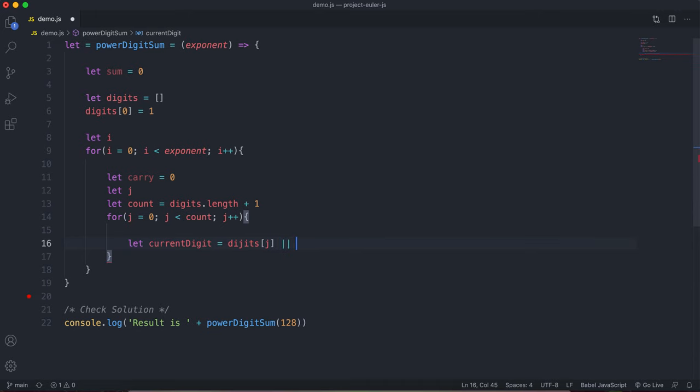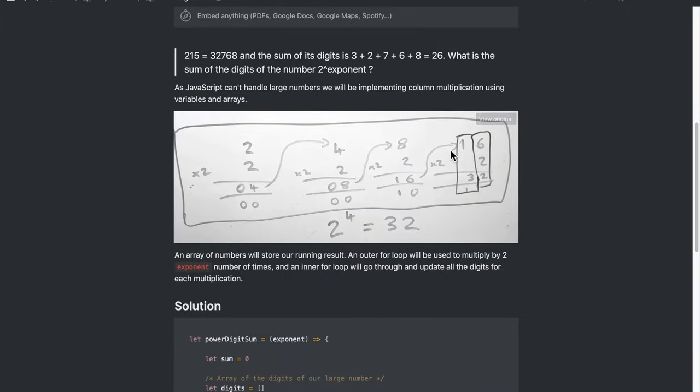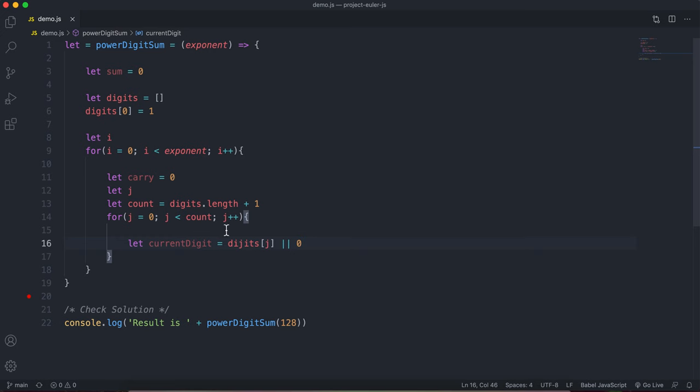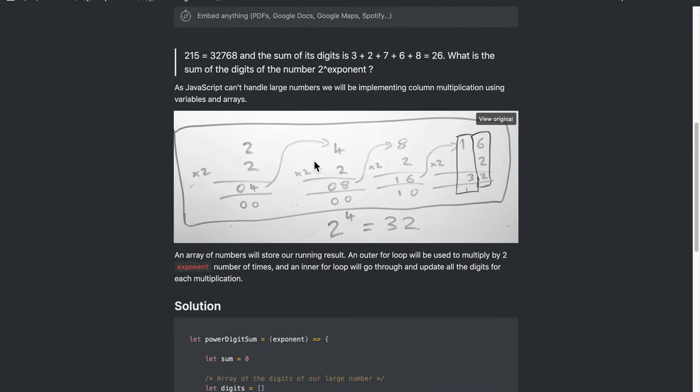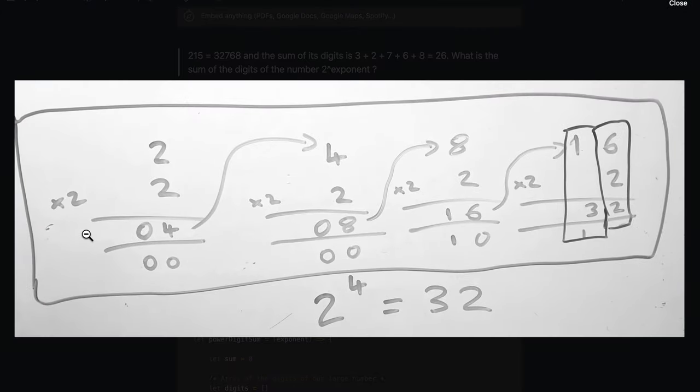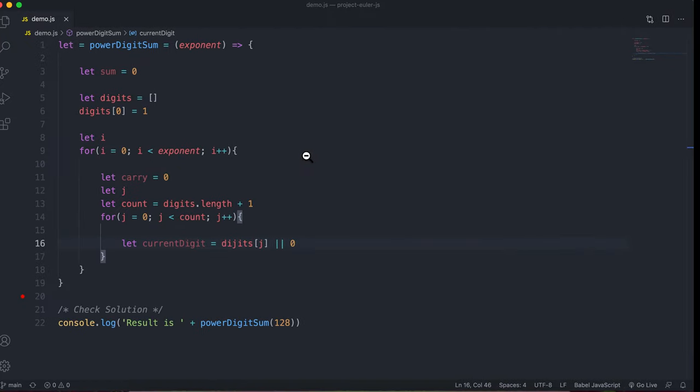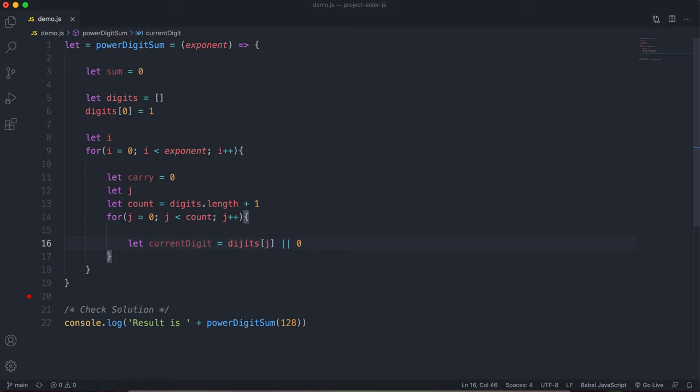This one right here. So current digit is basically whatever goes up here. So what we want to do here is, for example, if we were starting J at zero and we were doing this multiplication, we want the current digit right here to be four, or digit zero, which is this one right here. And if it doesn't exist already, we just want to make that a zero. That's what this part does right here.